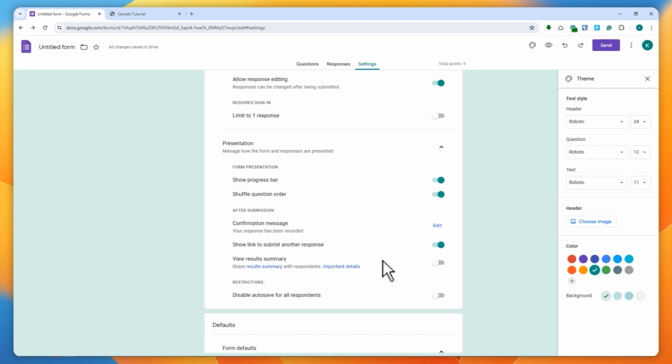So I hope that I have given you the gist on how you can make your Google Forms as you have envisioned. So that is basically it for this tutorial.